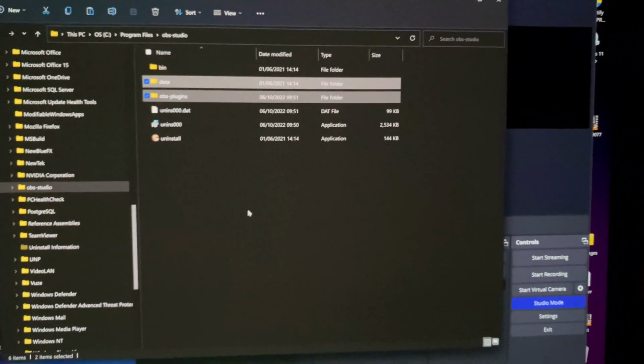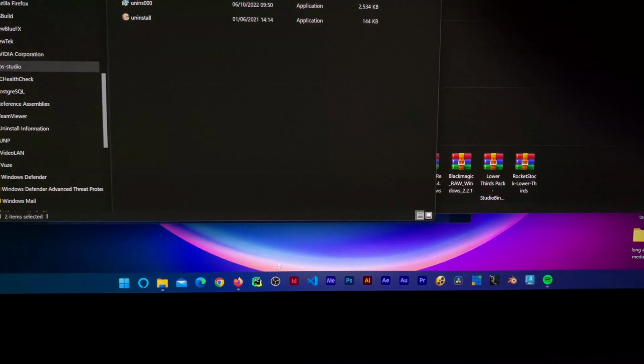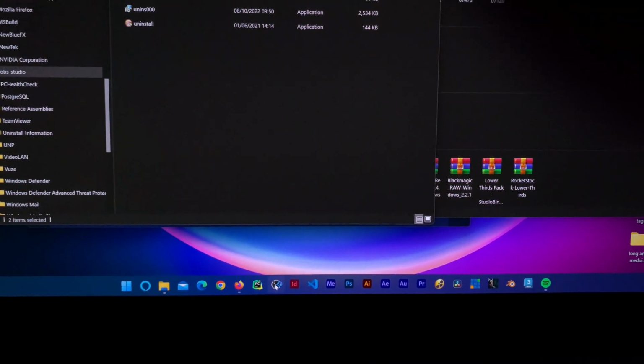Once you do that, close your OBS if you had it open before, then reopen it. And that's it.